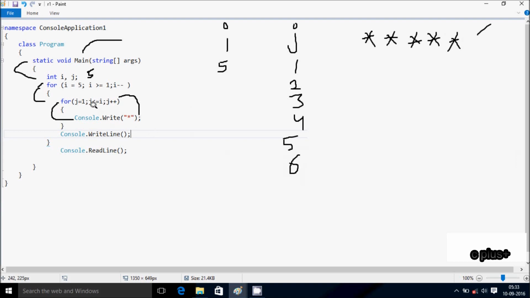Check the condition 6 less than equal to 5, condition is not true, so it does not coincide. Hereafter control comes to this point, the Console class WriteLine method, then the cursor is brought to the new line. Hereafter it goes up and decreases the value of i, so i is now 4. Check the condition 4 greater than equal to 1, condition is true, that coincides.